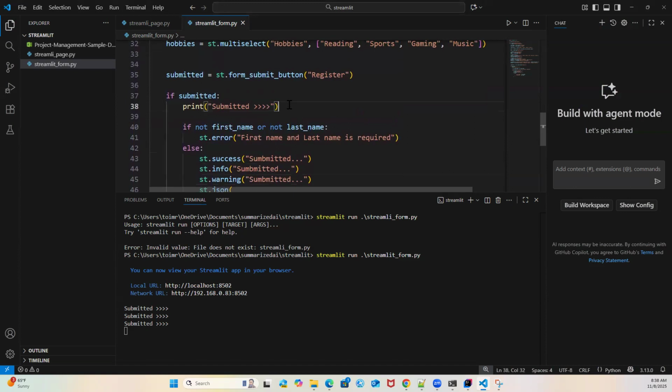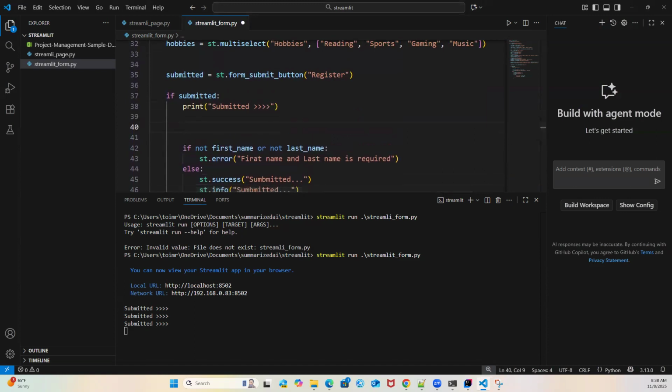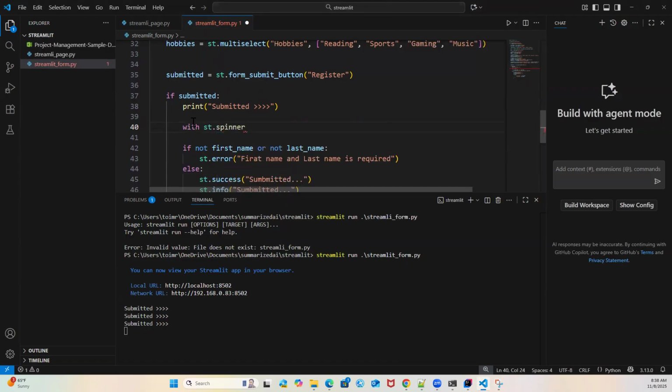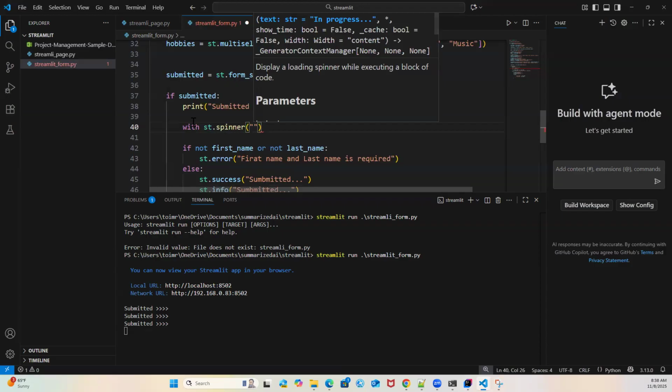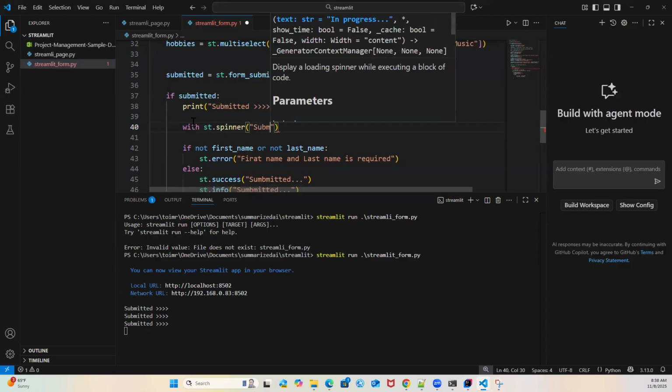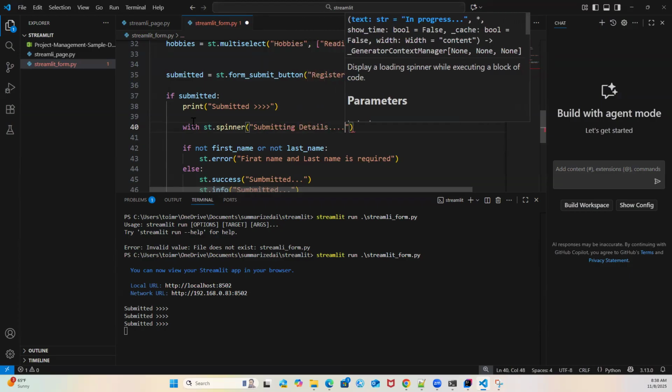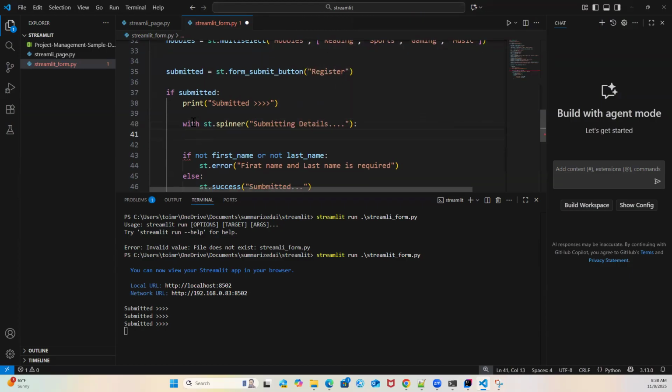Now there is one more very important thing, which is the progress bar. Okay, so when you submit a form, we have to show the spinner. Now to show that particular spinner, you can say st dot spinner, and provide the line you wish to show. So you can say submitting detail. Okay, and then inside it you can say time dot.